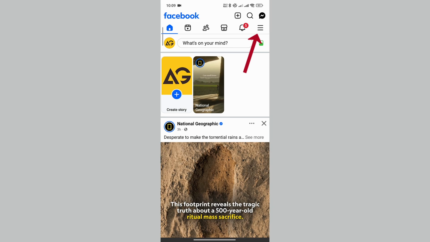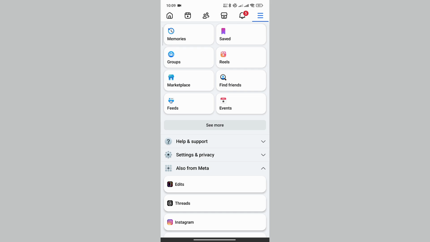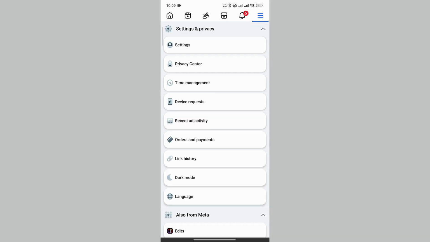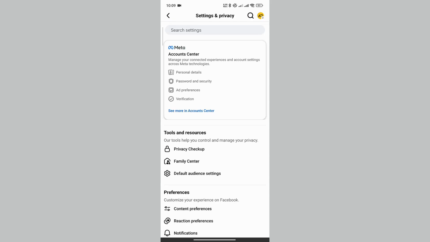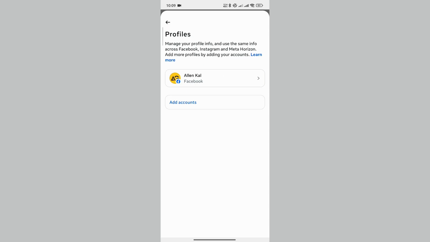In the top right corner, click on the three vertical lines. On this page, expand the Settings and Privacy tab. In this tab, click on Settings. In the Settings menu, click on See More in Account Center. Now click on Profiles. Here, all the profiles that are linked to your account will be shown.